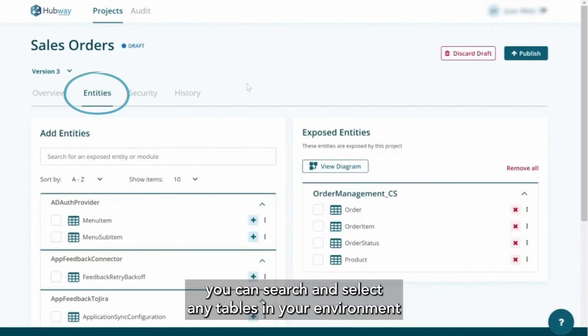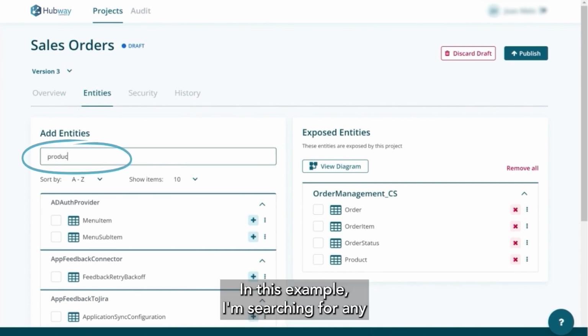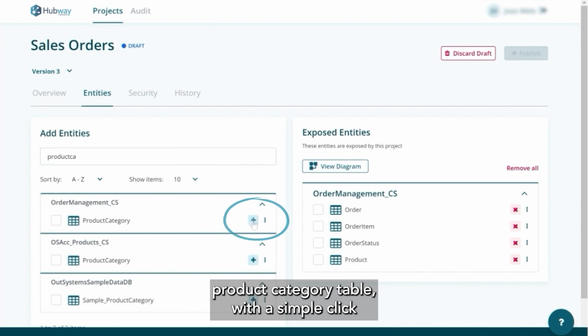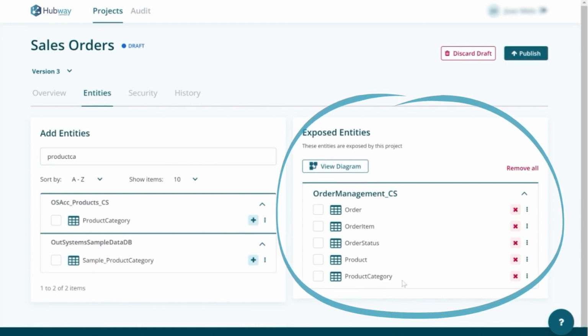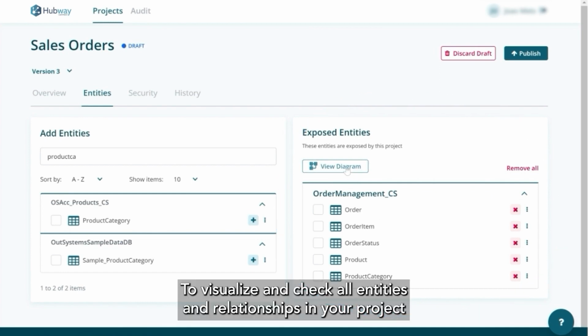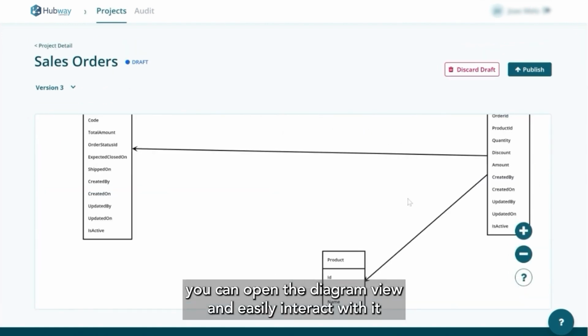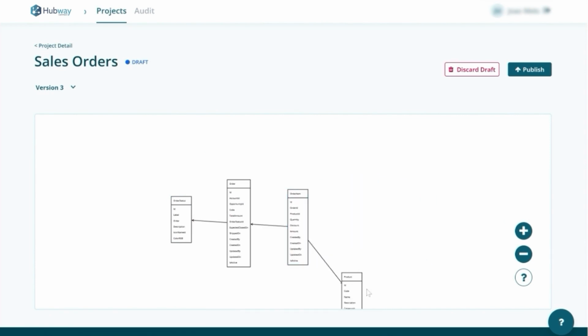On the left, you can search and select any tables in your environment. In this example, I'm searching for any product category table. With a simple click, I can add the table to my project. To visualize and check all entities and relationships in your project, you can open the diagram view and easily interact with it. All changes will be saved.